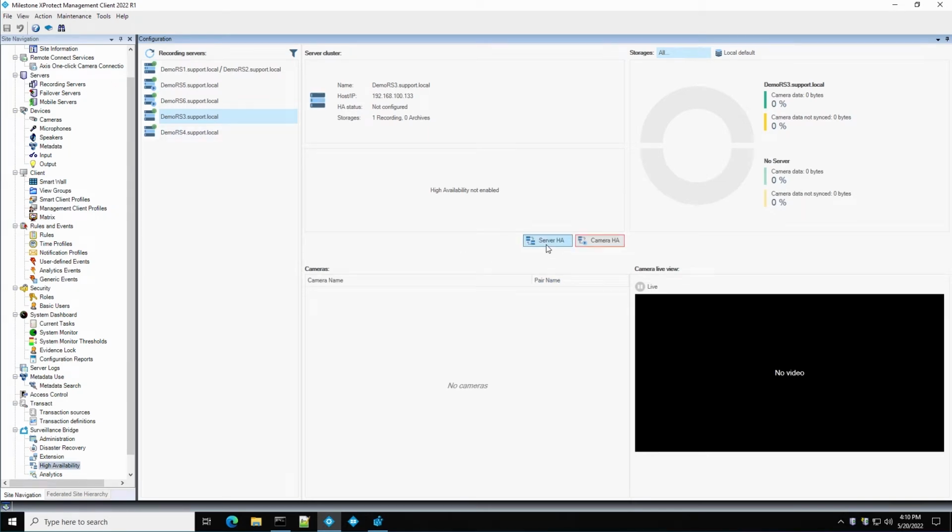Note that the Camera HA button will not make a cluster out of your recording servers and will be covered in a separate video. If you're interested in learning more about the different high availability options we provide, please refer to our video titled High Availability Strategies with Surveillance Bridge.